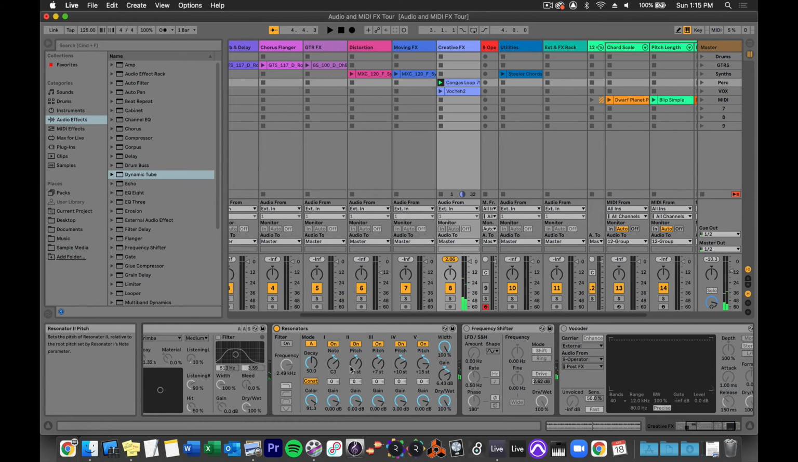And of course, each one of these, you can change the pitch, you can change the fine tuning, the volume level, you can turn them on and off. If you want to know more about resonators, I suggest you just experiment with it and read the Ableton manual.